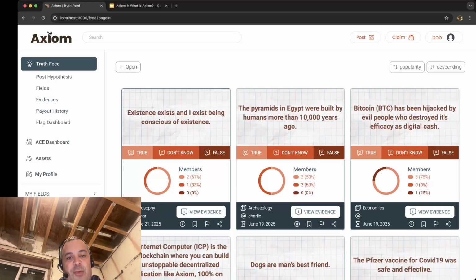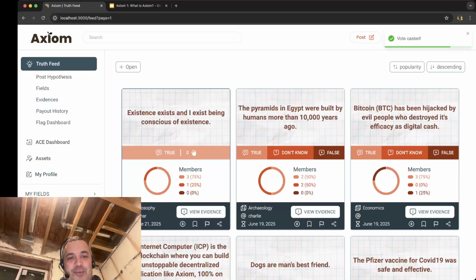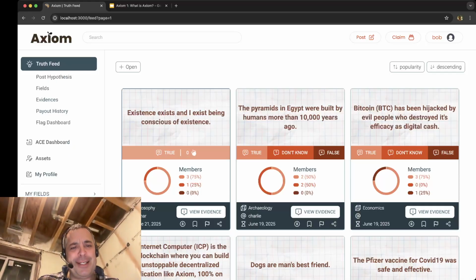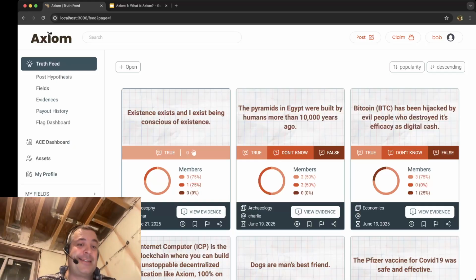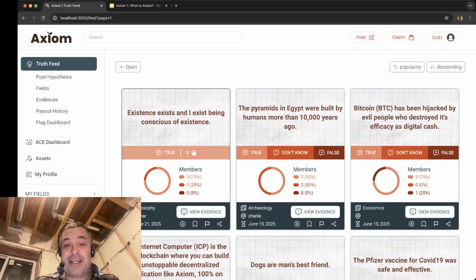This first one, I'm going to vote on: existence exists, and I exist, being conscious of existence. That is true, and pretty cool. That existence probably exists, and it's not a simulation, I guess. But even if it was a simulation, I guess there would have to be some existence to make that simulation. So existence still exists, which is pretty cool that existence does exist.